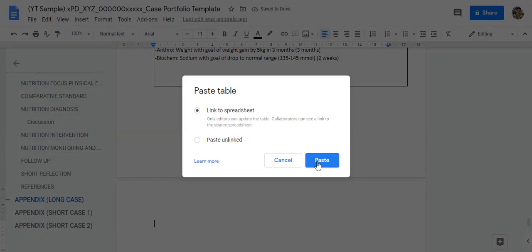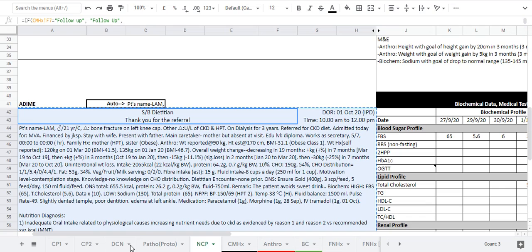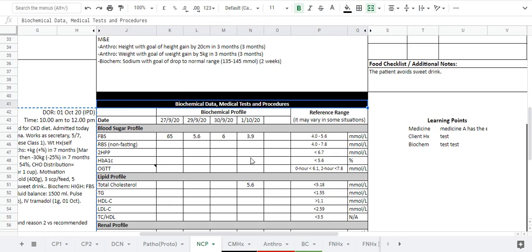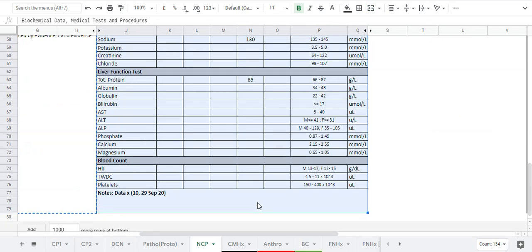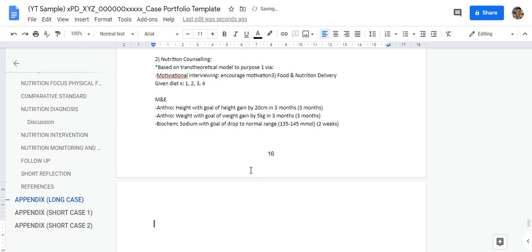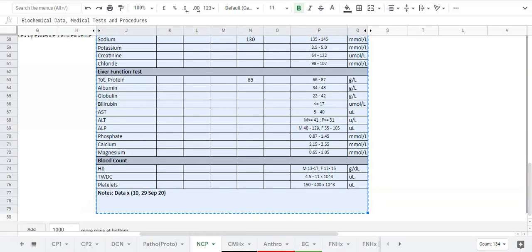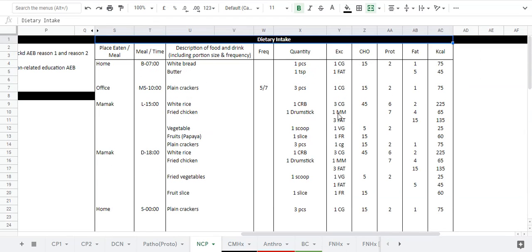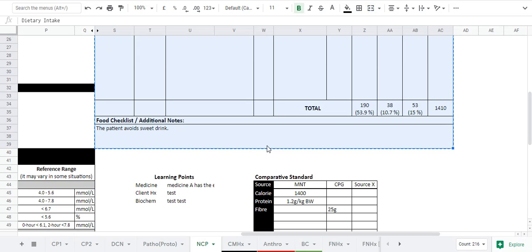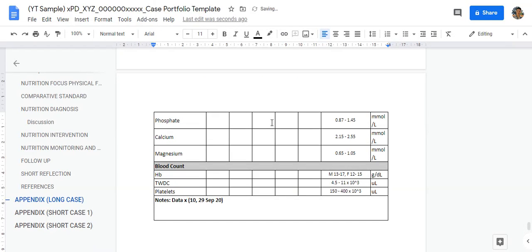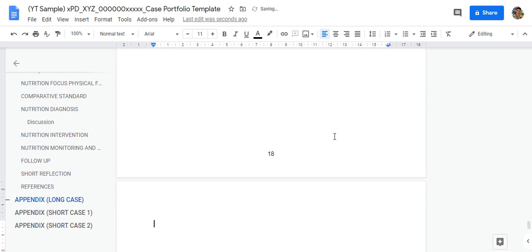Now we are not going to wait again because after anthropometry comes the biochemical page, and we are going to immediately paste it in. Control C again, jumping back, should be done. Control Enter and Control V, paste. Now let's jump back again to our food and nutrition, dietary intake. Control C, jumping back, it would have been done usually, and all we have to do is just Control Enter and paste.